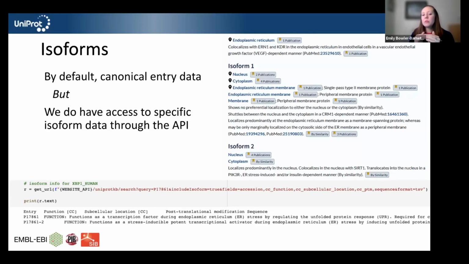The information that's specific to isoform 1 and 2 in this case will be from papers that show specifically that the antibody only binds to isoform 1 and is only seen in the nucleus or the cytoplasm. And it's been proven not to bind to the other isoforms. So it's a bit more specific. And again, we have the tags. The tags will be specific to that information in that isoform.